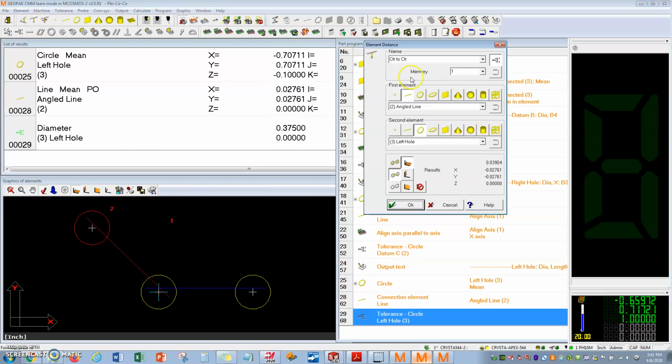So create a distance here, and we'll call this distance center to center. We'll make a distance between a circle that is datum B. That's this circle right here. Notice it shows you element number 1. And element number 2 is going to be the left hole.